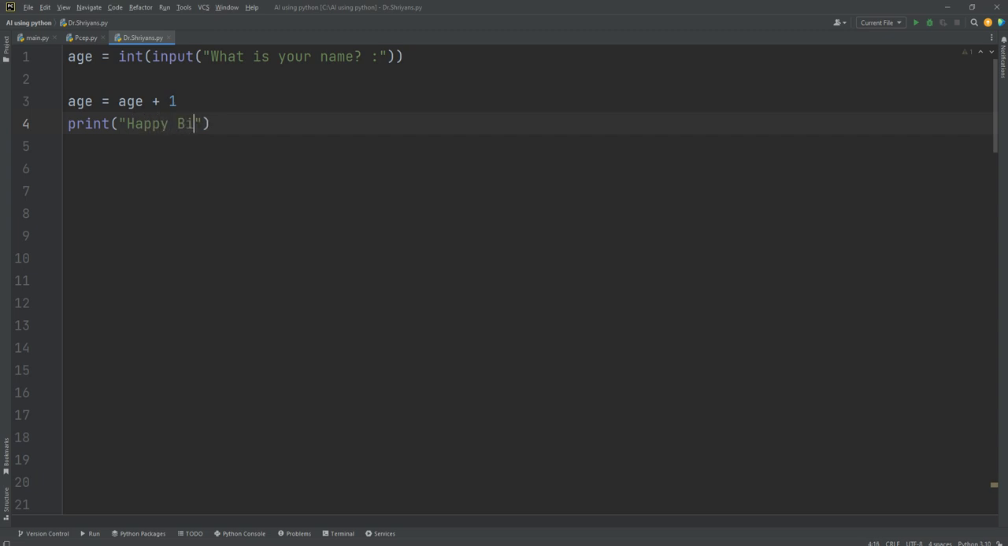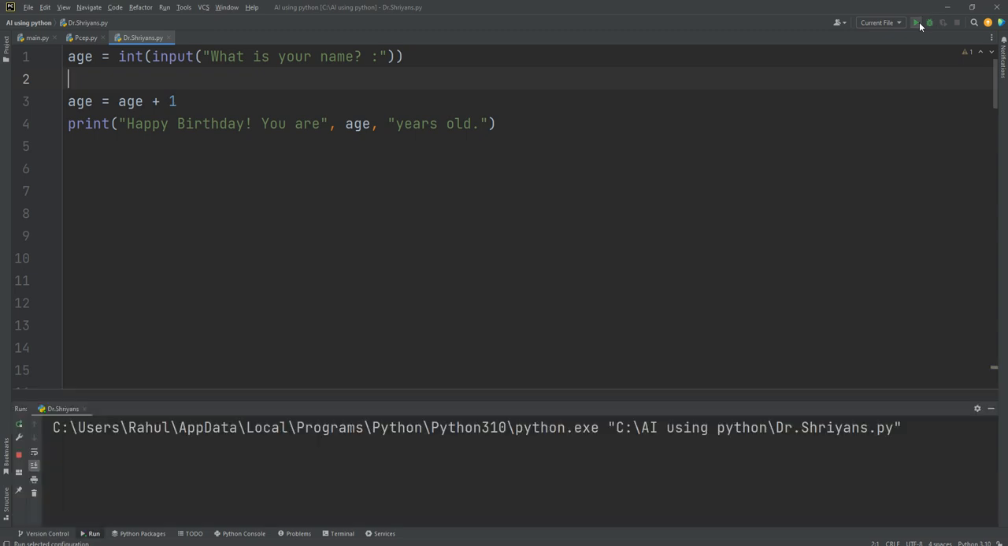And then we can print something like happy birthday, and we can print something like you are so many years old. Now to type that, again commas, we have to put in age, commas, inverted commas, years old. So now when I ask the user for their age, let's say they put in 14.